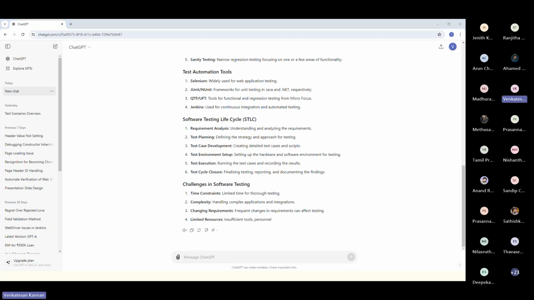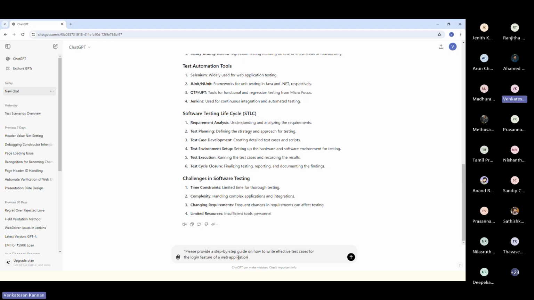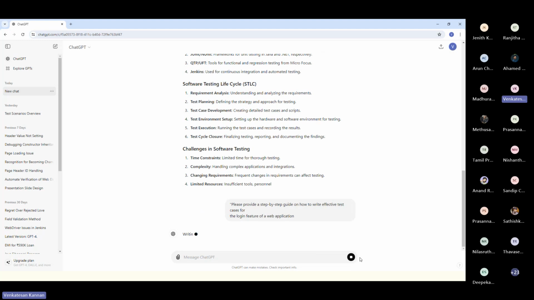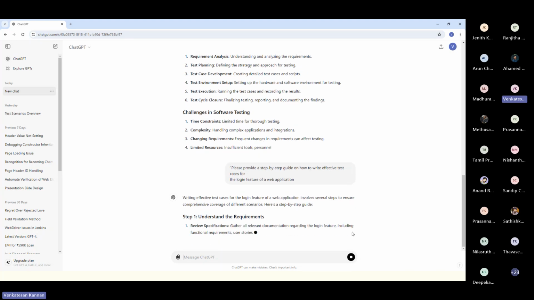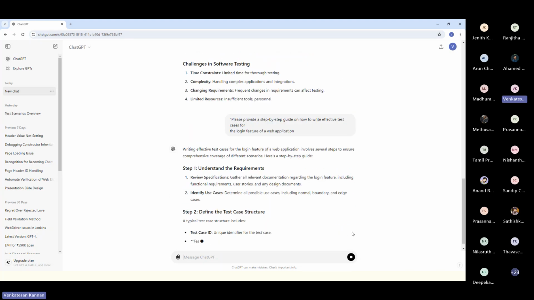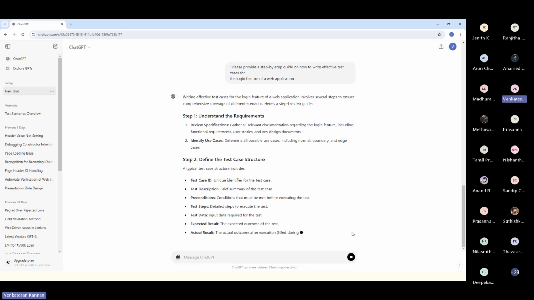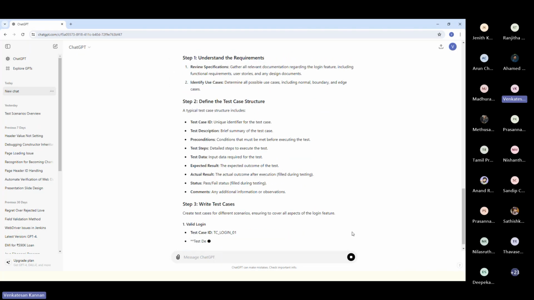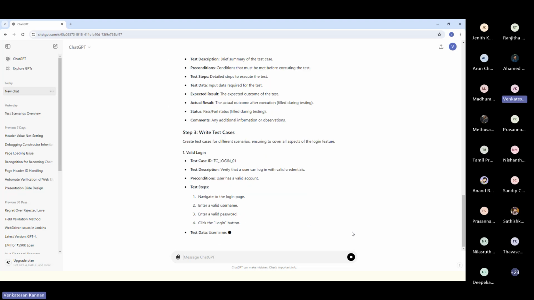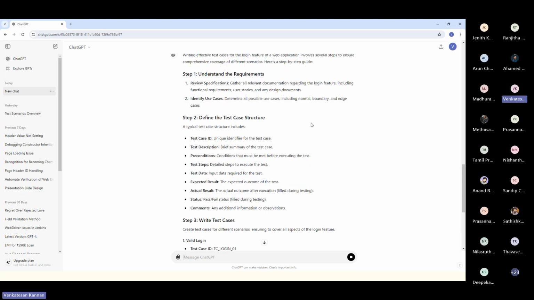I can give a prompt like this: Please provide a step-by-step guide on how to write effective test cases for the login feature of a web application, which means I would like to write effective test cases for the login feature of a web application. If I give this prompt, you can see the difference between how the incorrect prompt works and how the correct prompt works. Step 1, we have to understand the requirement, and the second one is we need to define the test case structure.